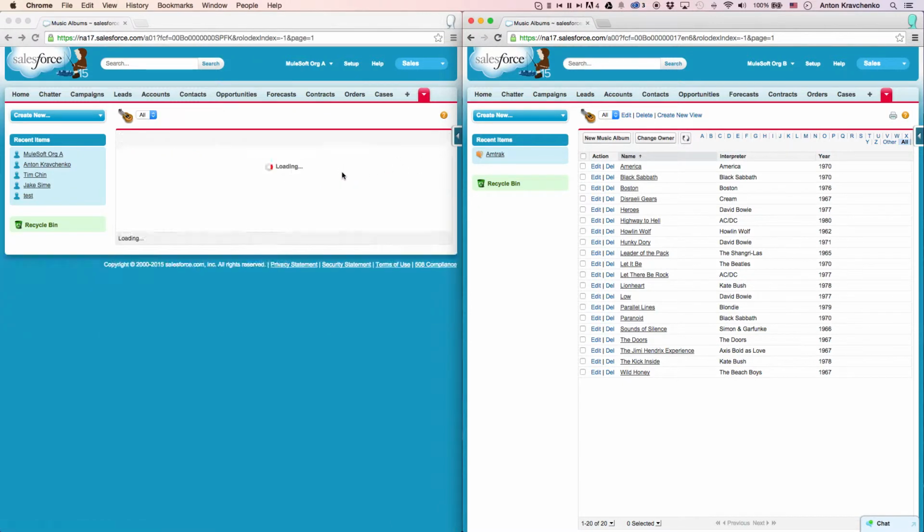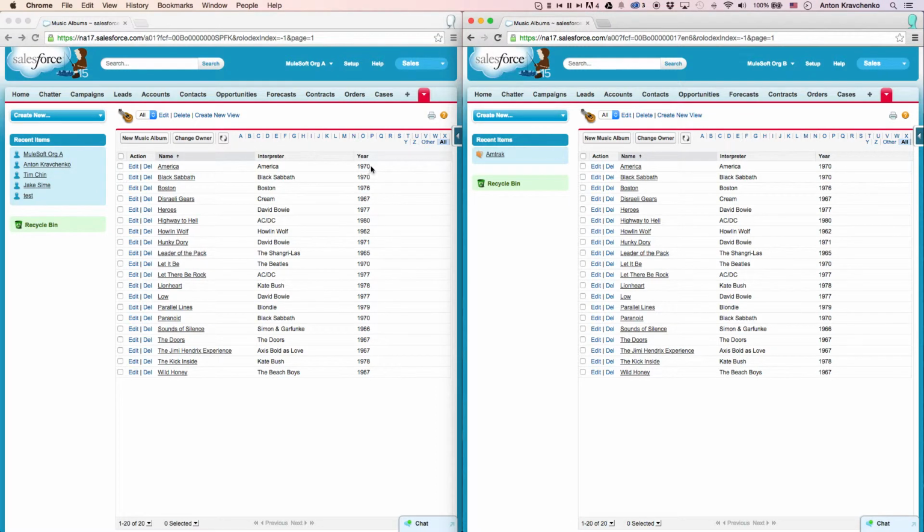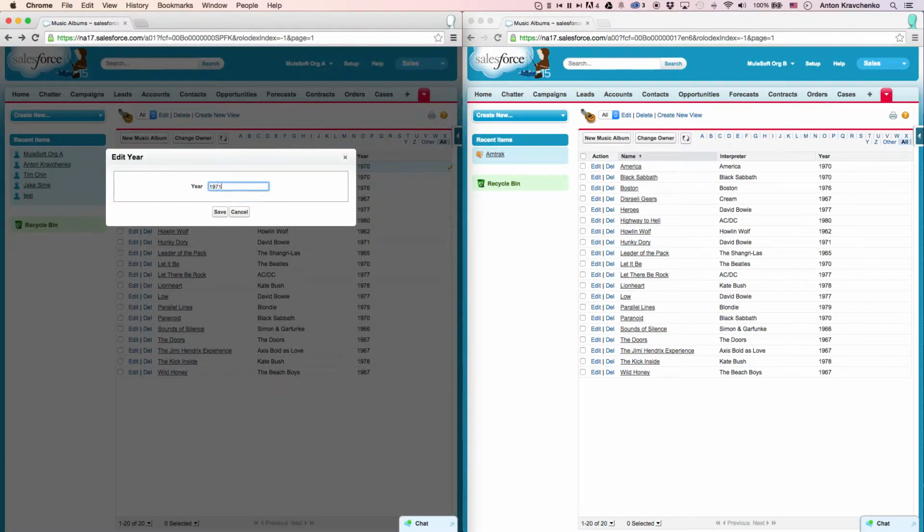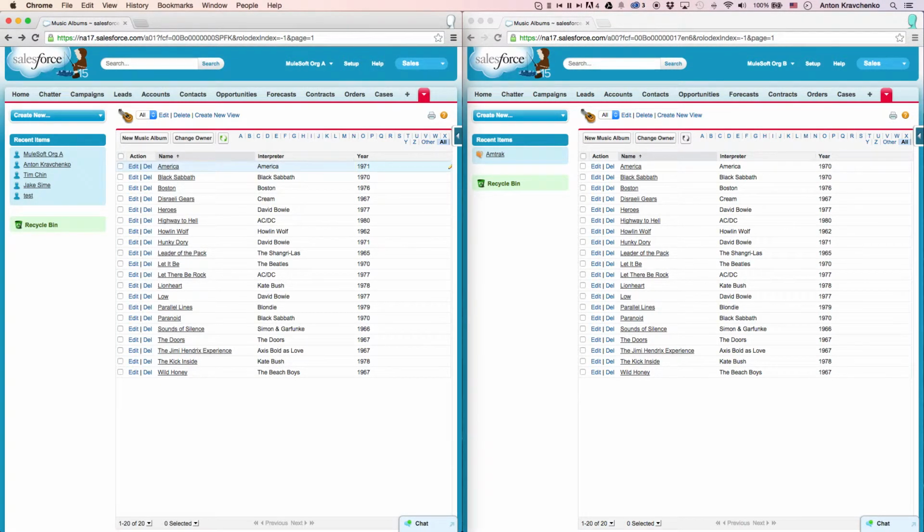Now, let's take the same music album and change the year from 1970 to 1971. When we go back to our destination Salesforce instance, we will see that the year for that music album was updated accordingly.